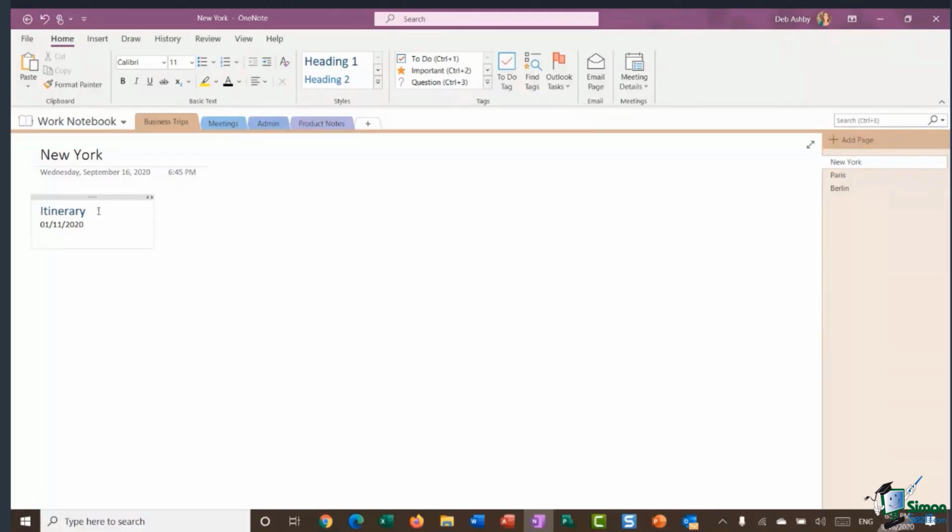Enter, and then I'm going to add a bullet point again up on our home ribbon, and this is just basic formatting. And I'm going to start to type in my basic itinerary. Arrive New York, that would be nice at the moment.